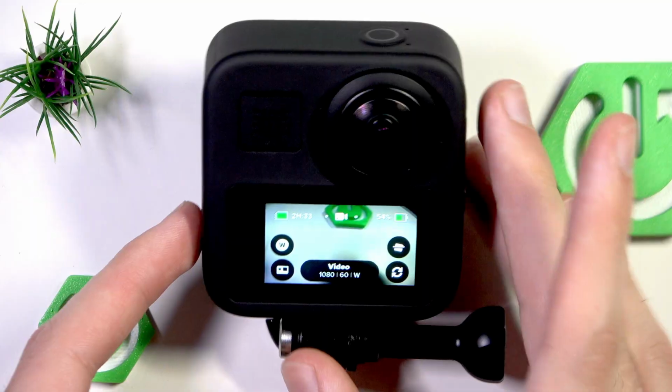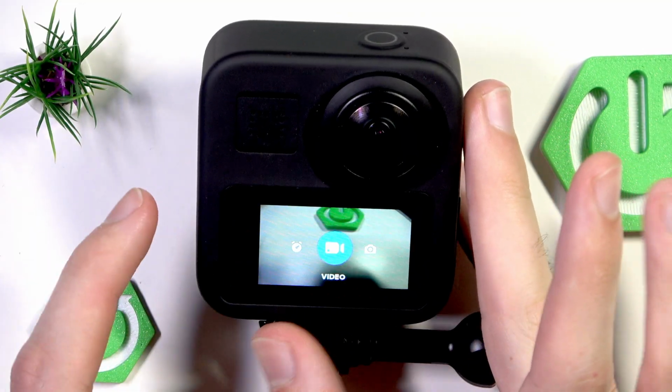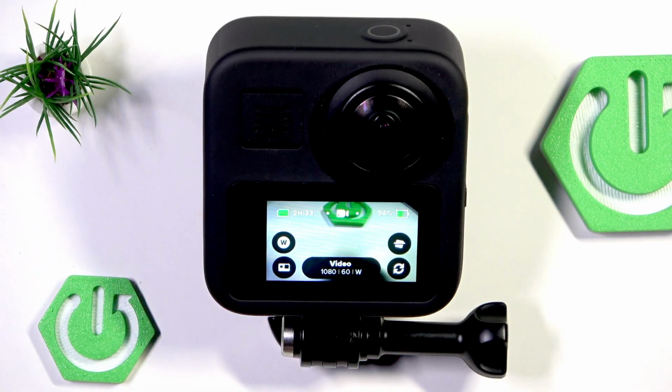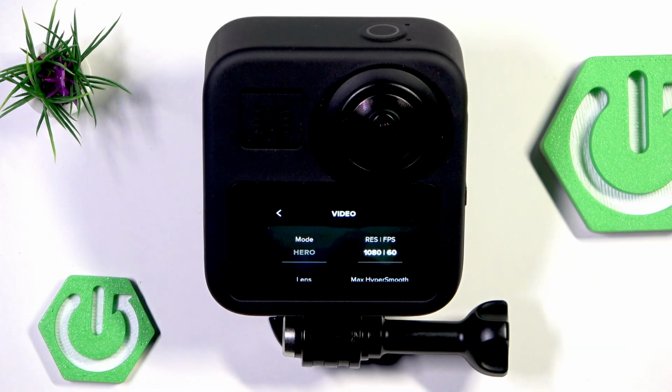And as you can see, we are currently in a video mode. It's very important for the tutorial to be inside this video mode. And while you are in this mode, you can simply hit the video right at the bottom. Now, click the pencil icon and welcome to the video settings.